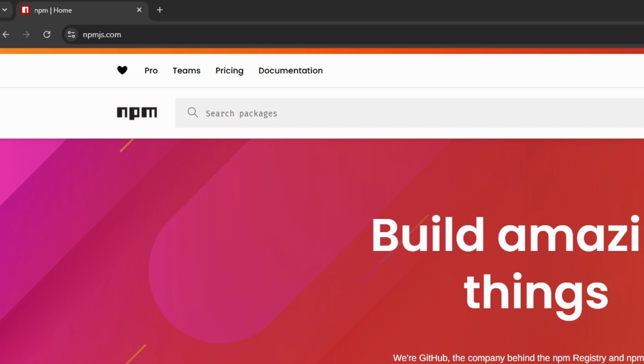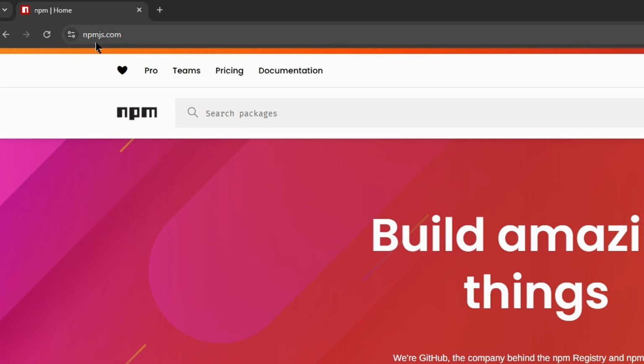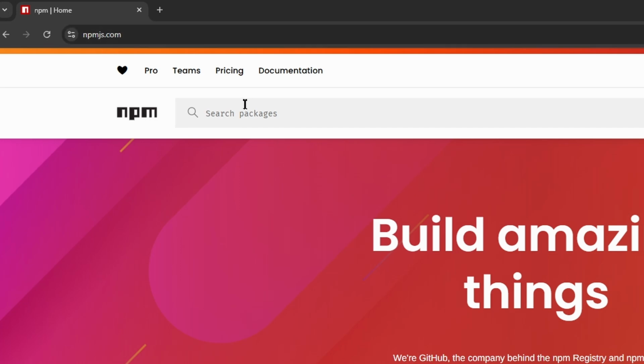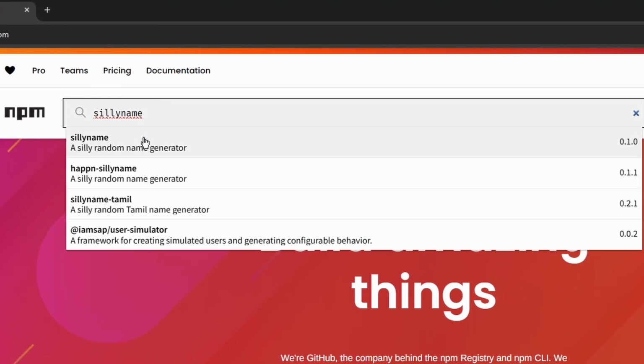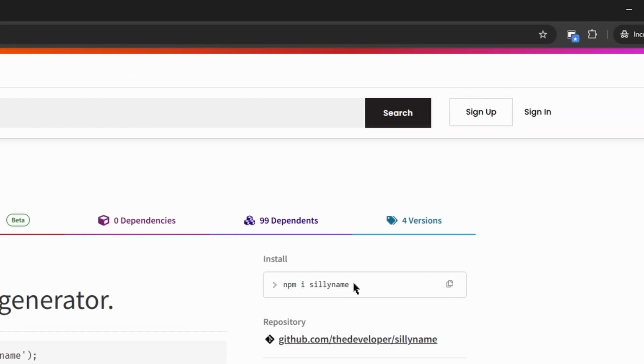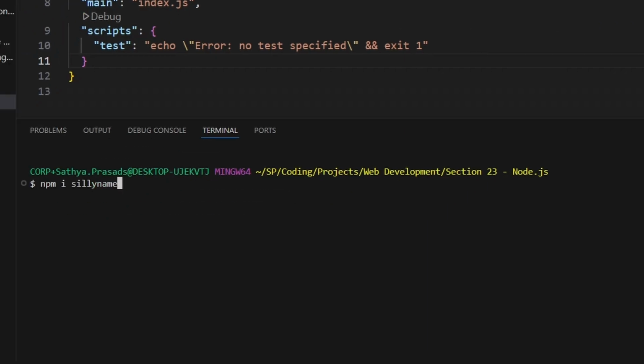Now, next we need to install a package. You go to npmjs.com and search for the package that you want. So this is how you install a package. Copy it back to your terminal. You can install like this or like this, install or i, all the same. You can also install multiple packages, separated with spaces.